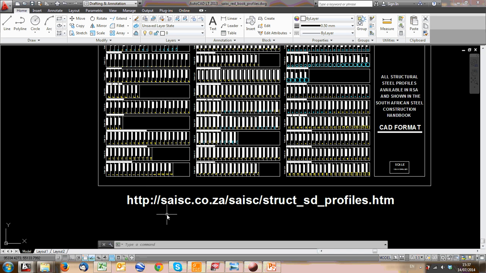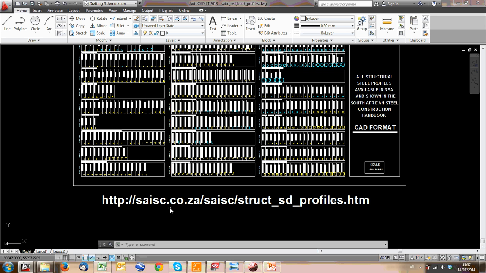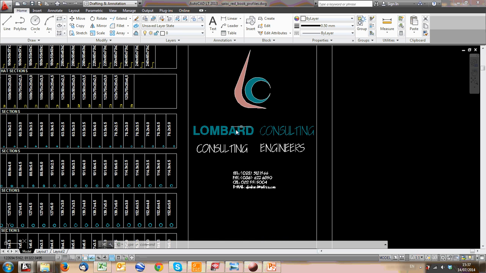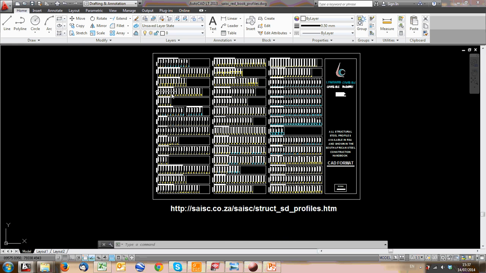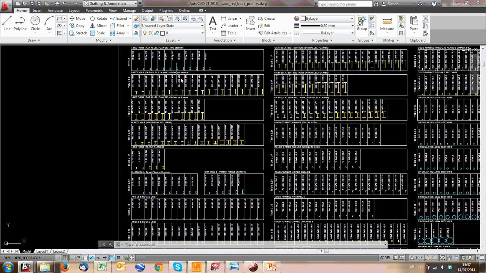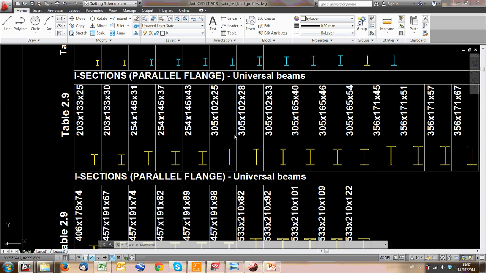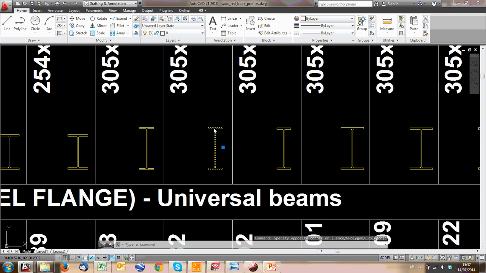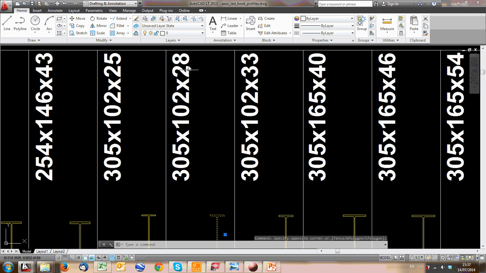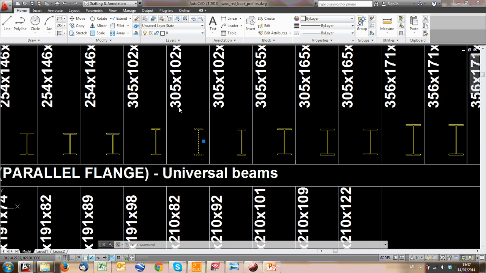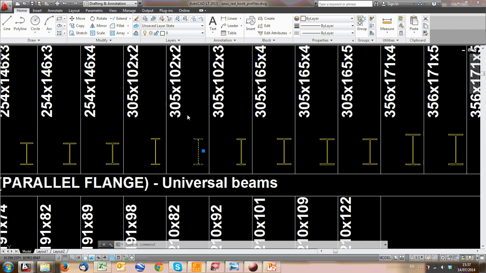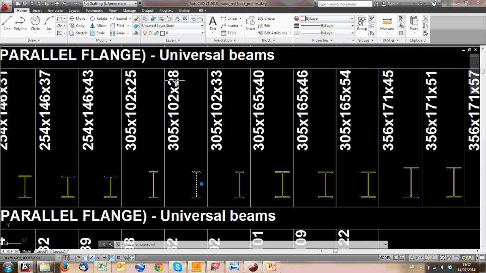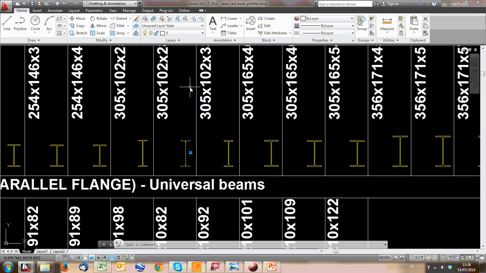This is from the Steel Institute, the South African Institute of Steel Construction. They provide this free of charge online, thanks to whoever Lombard Consulting is. This is available from their website. And here you've got AutoCAD blocks that you can go get. And here I go. I want to use that little section there. It's a 305, 102. Some data call it a 28, some call it a 29. 305 means it's 305 mils deep, 102 mils wide, and it's 28 or 29 kilograms a running meter.